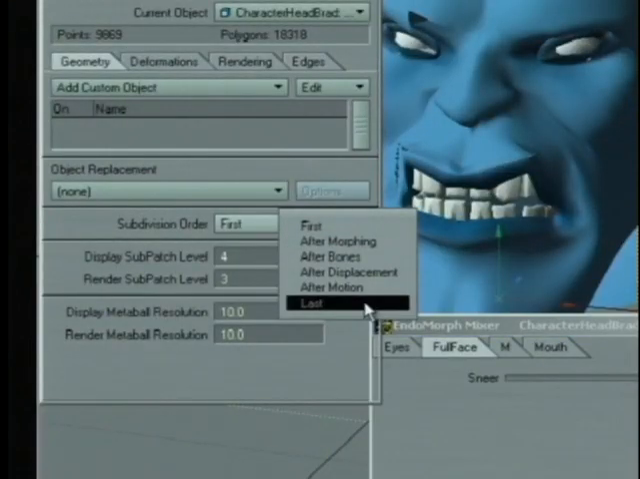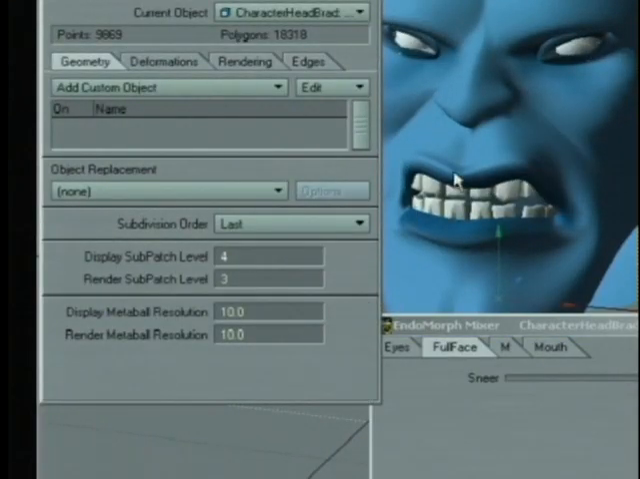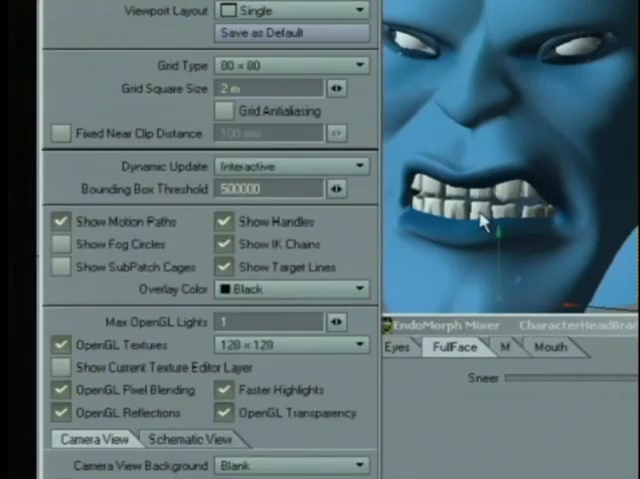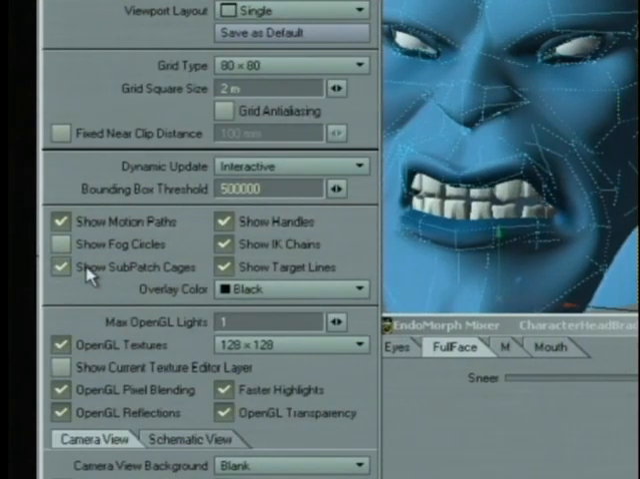If I set this to last, you'll see it actually smooths out because now it's deforming the cage, and I can see that cage. Let me just turn that on here. If I go to my display, I've got an option for showing subpatch cages, and there you can see it.